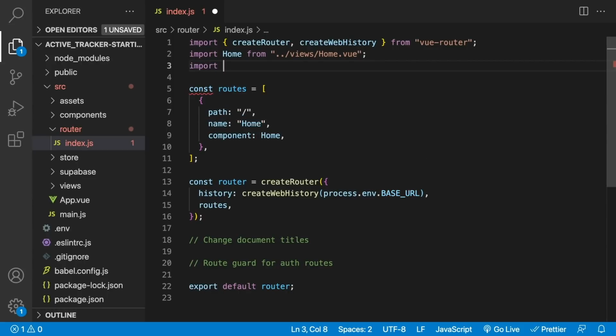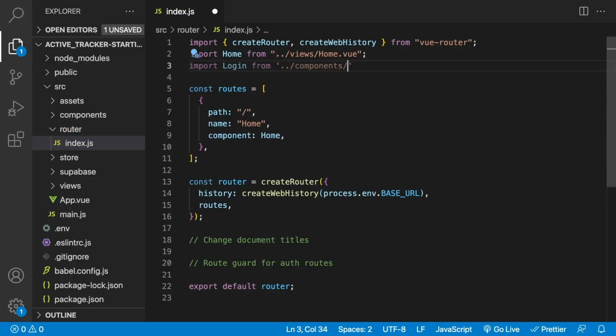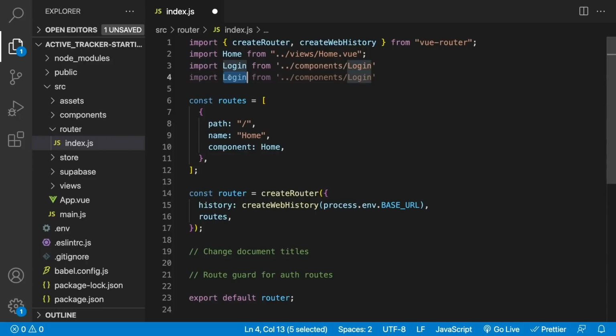So we're going to say import, and we'll do login, and we'll say from, and we're going to go into our components folder here, and then we're going to find login. And then we want to do the same thing for register. So let's go ahead and just duplicate this down here, and we'll say register. All right. And I don't know if we have to tack on .view here, but we'll go ahead and do it. I think you can get away with not doing it, but we'll just go ahead and add that.